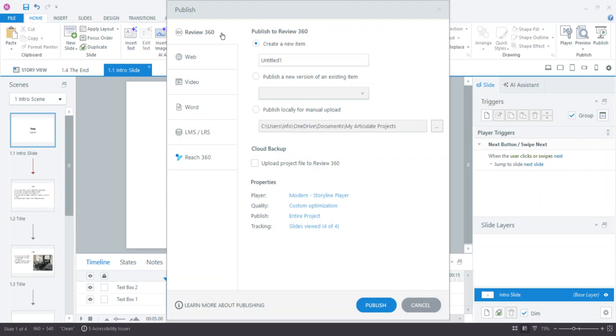Review 360 is you'll receive an online link that you can send to stakeholders and SMEs or whoever, and they can review, they can make comments. So this is a great option. Just change the name and hit publish to be able to share it on Review 360.